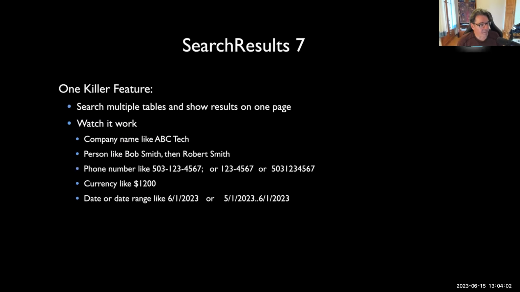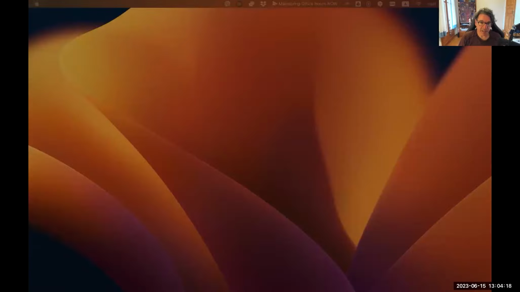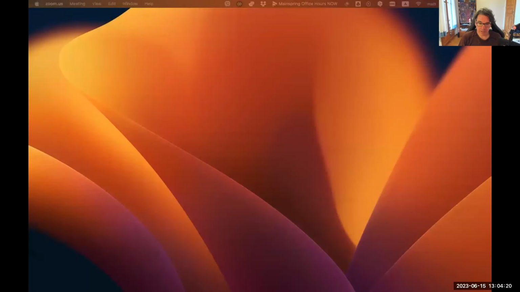Search results has one feature that really sets it apart. It's one thing you cannot do easily in FileMaker, and that is gather results from a bunch of different places and put them on one page. So I'll do a quick demo of some of these things that we're seeing there, and then continue on with a couple of slides and talk about some of the parts that go into it.